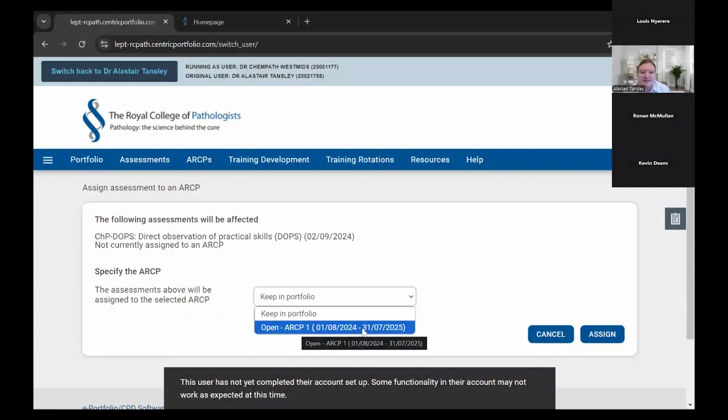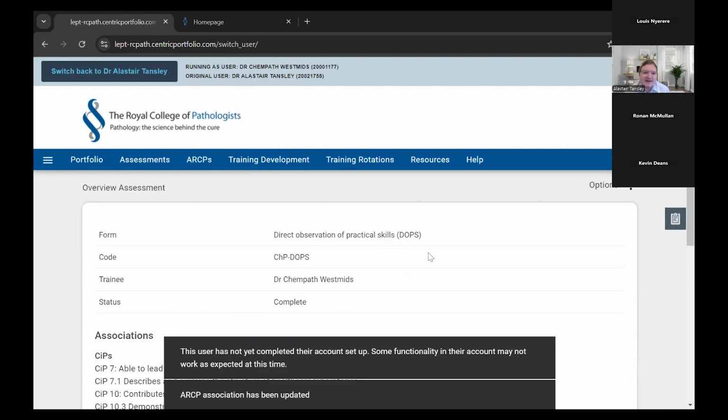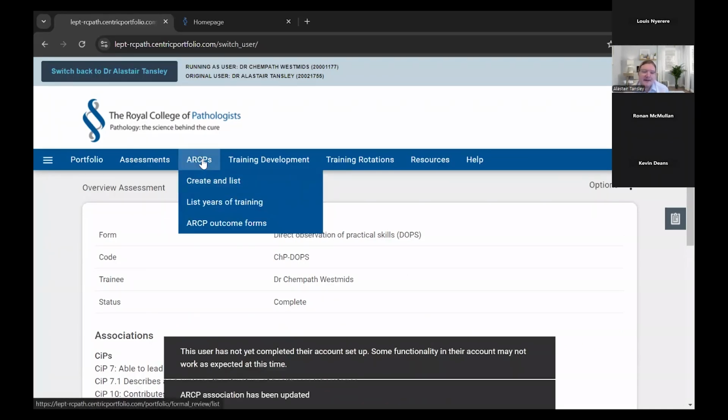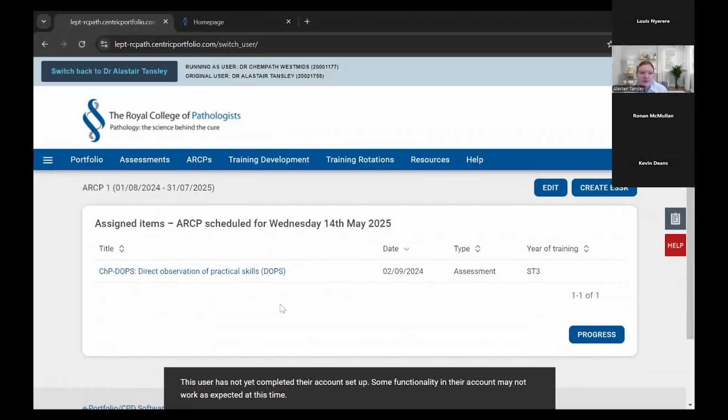So that's why I'm saying make sure the dates for the ARCP are correct. And most importantly, that the assessment you're completing, this one here, 2nd of September, falls within the ARCP period that you've put. You will then be able to click that, click assign, just like that. That has then assigned it to your ARCP. We can then go and check by going to ARCPs, create and list, and we'll now see under the assigned items that there is a 1. Click on that. We can now view everything that is here, which for now is just 1.